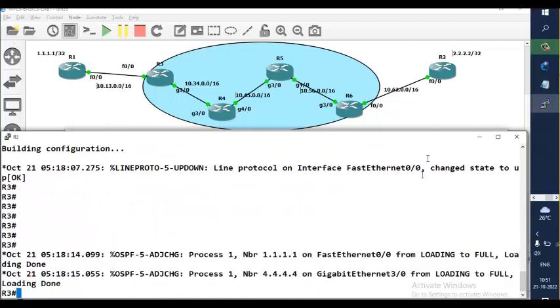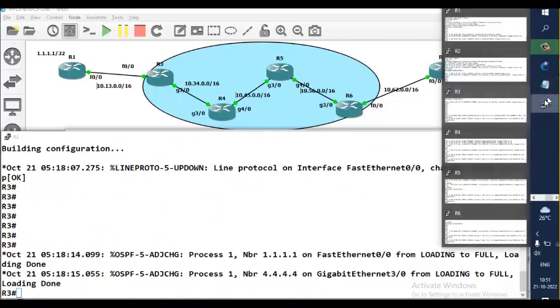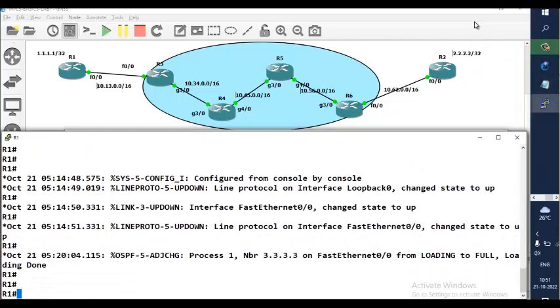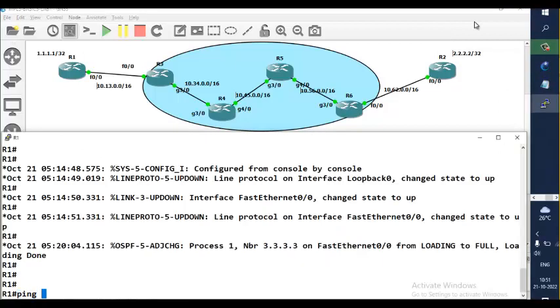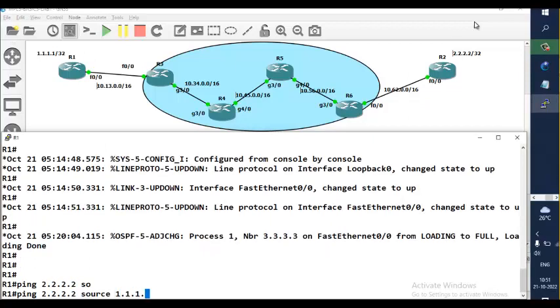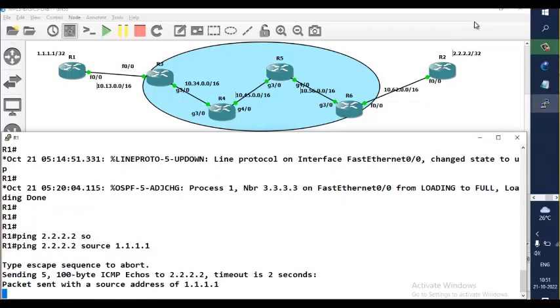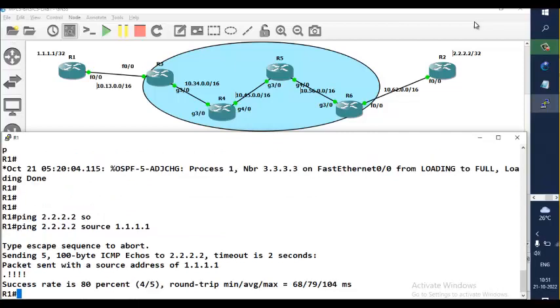According to me, we have done it correctly, so I should be pinging from router 1 to router 2. Ping 2.2.2.2 with the source 1.1.1.1. If this ping happens, OSPF is good. So we don't have any problem in IP address or in OSPF. Whatever configured so far is good.